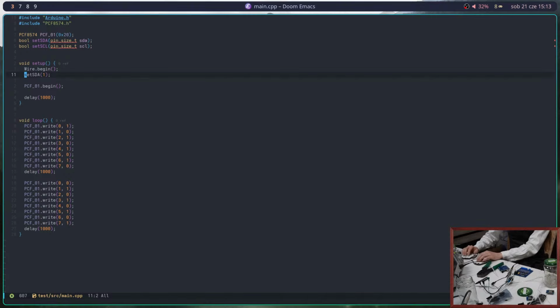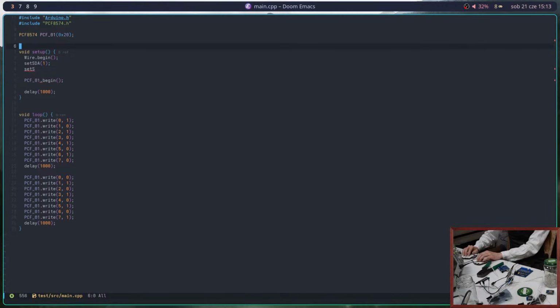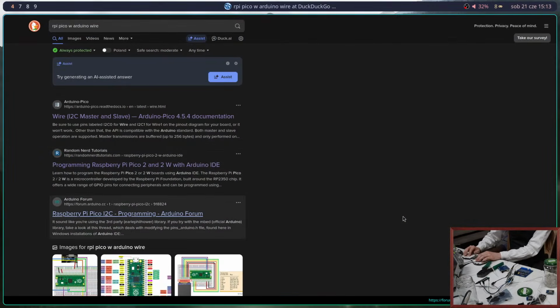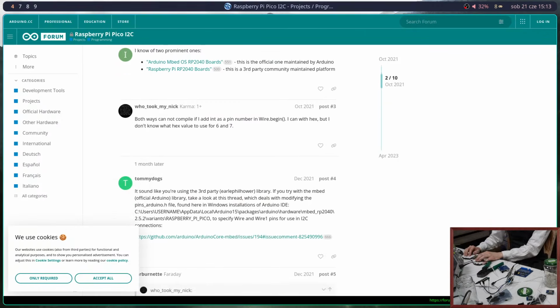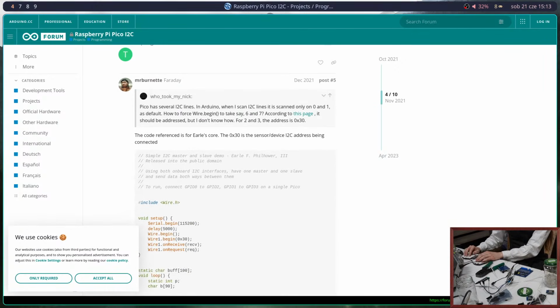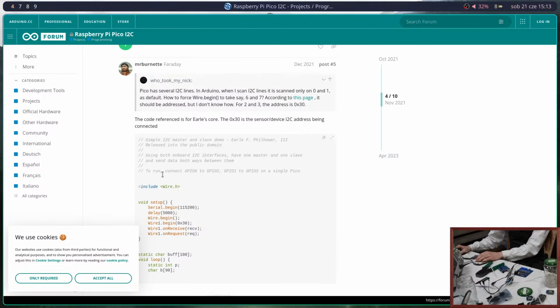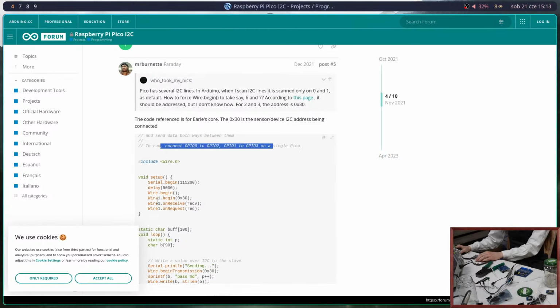And here set SCL without that. Set SCL, no, unknown name. I squared C single Pico. Okay. Wire 1.